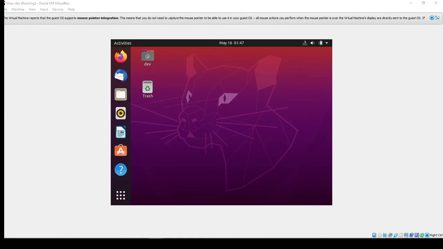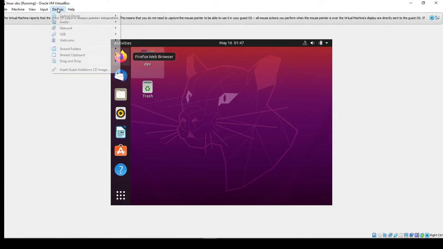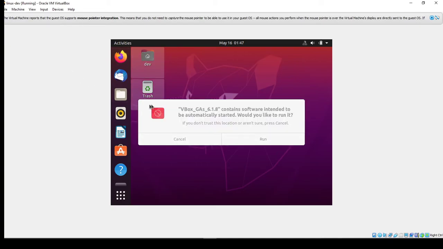So one thing you'll notice here is that this is running in windowed mode, so this isn't a very good display for us. So we're going to go ahead and try and fix that by installing the guest edition CD. So what you do is you go up here to the VirtualBox menu right here, click devices, okay, and then go ahead and click insert guest edition CD image. Okay, this contains software intended to be automatically started. Would you like to run it? So go ahead and click run.